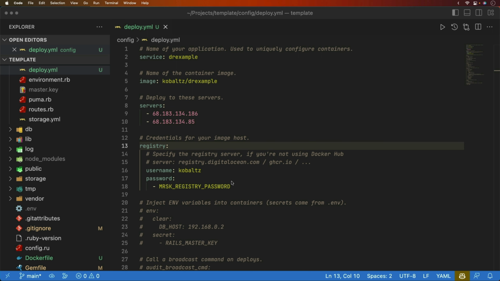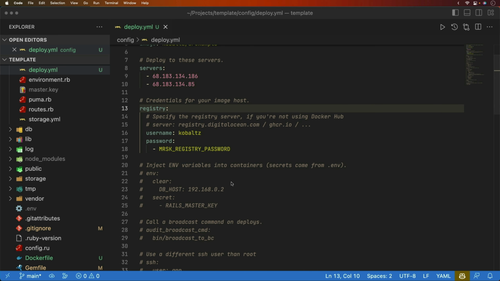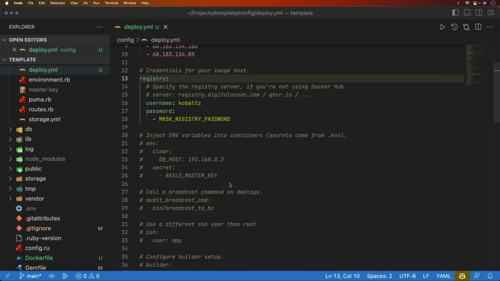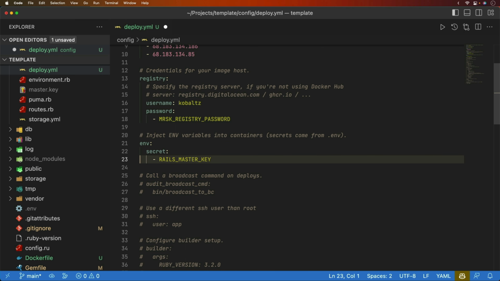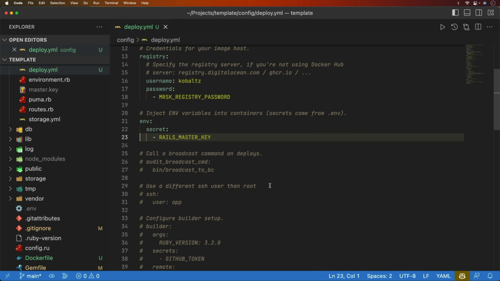And so for our particular use case, we're not going to need to change anything else within here, but it is good to come in and read out all the different things that it's going to be doing. And we don't need to make too many more changes within here. We do want to go ahead and inject our environment variable for the secret, which is our Rails master key, but we don't need to make any other changes in here.